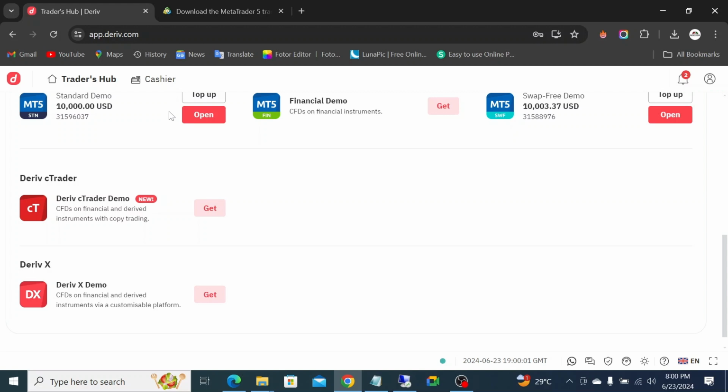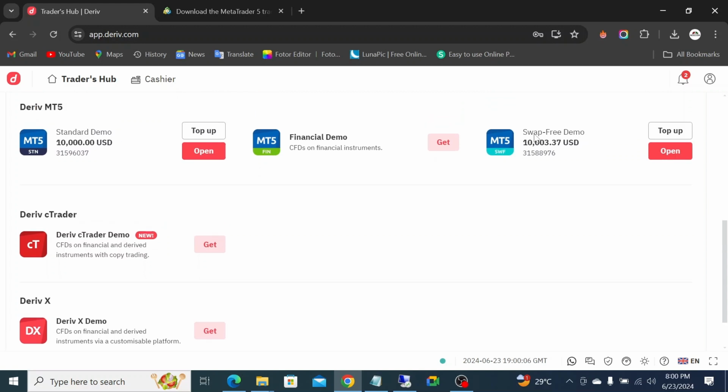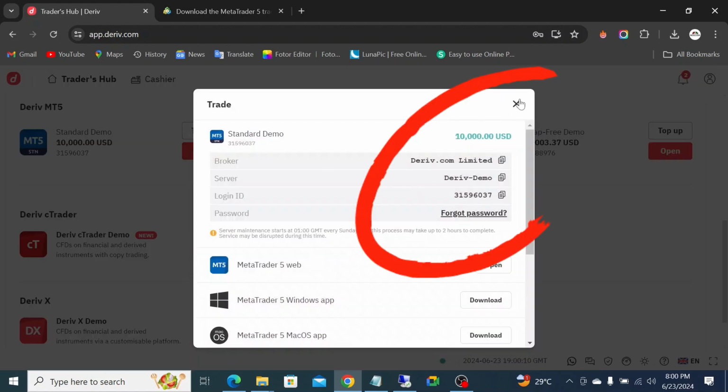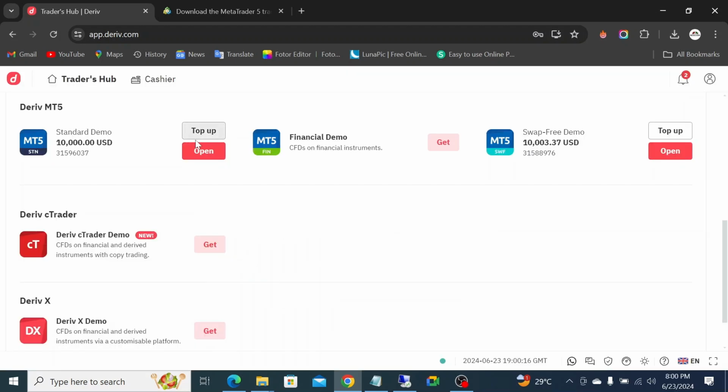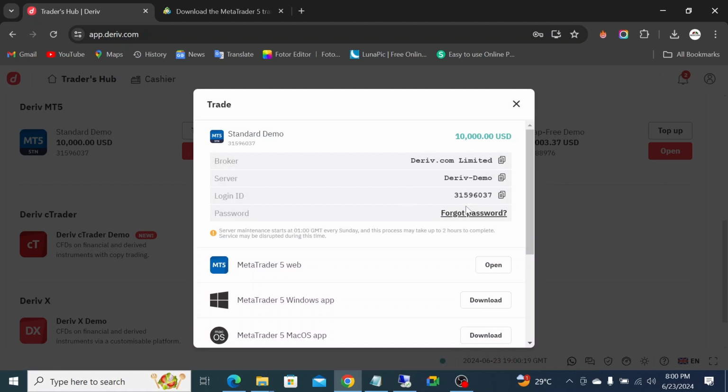You can choose any of the two, either the standard or the swap free, but I would advise you to use swap free. Once I've done that, click on open. You'll be getting your login details like this. Once I click on open on this swap free too, you can see that it's the same thing. Remember yours is swap free, not standard. You can actually use standard if you want to, but I would advise you to use swap free.